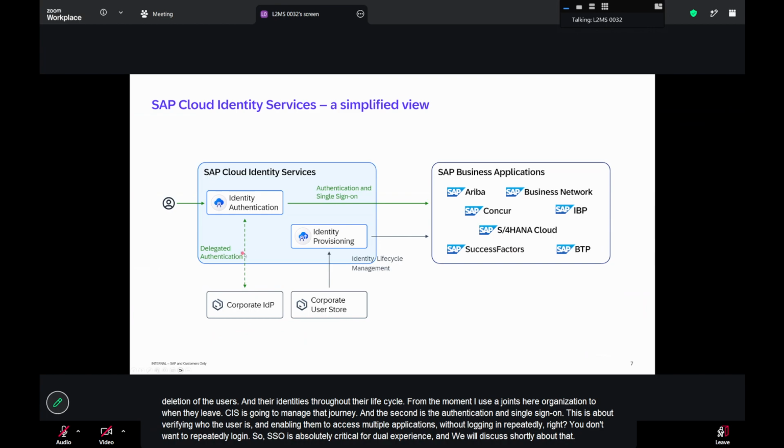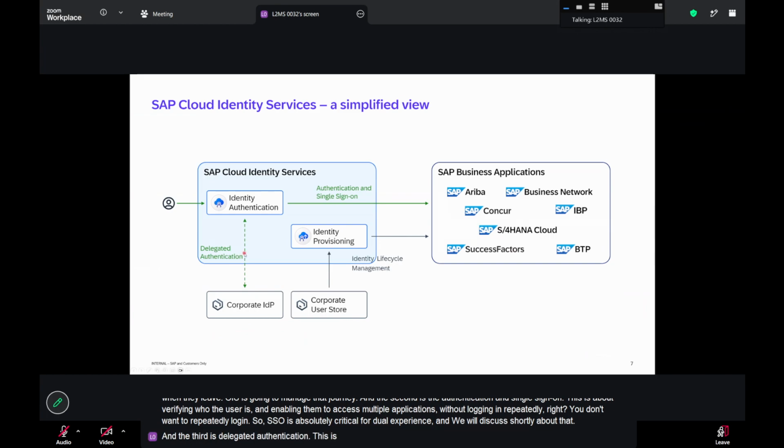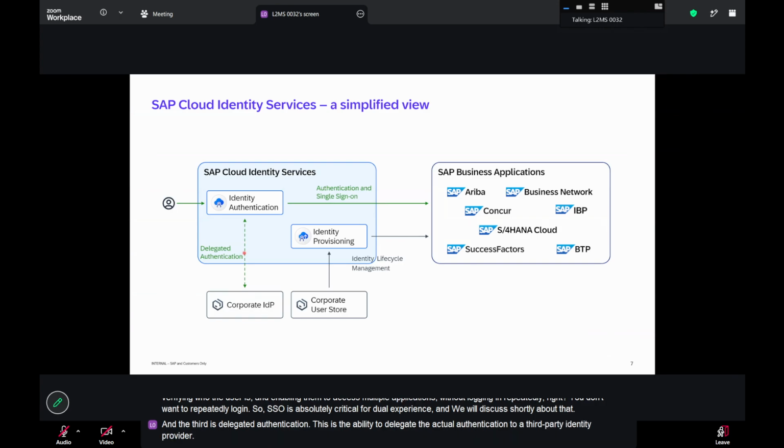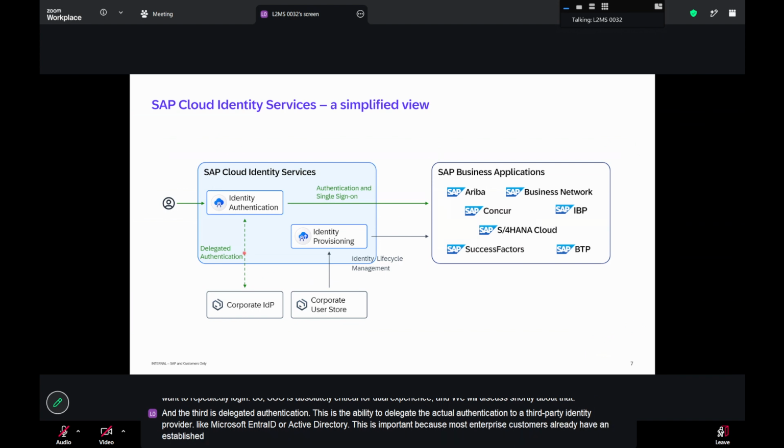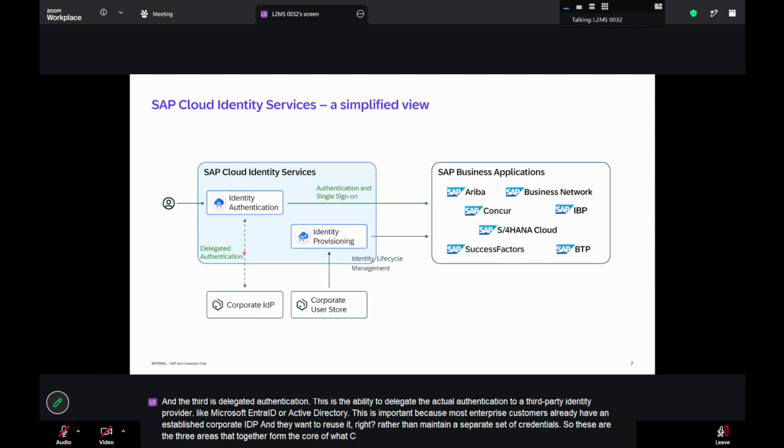And the third is delegated authentication. This is the ability to delegate the actual authentication to a third-party identity provider, like Microsoft Entra ID or Active Directory. This is important because most enterprise customers already have an established corporate IDP and they want to reuse it, right? Rather than maintain a separate set of credentials. So these are the three areas that together form the core of what CIS does. Now let's look at each of these components in more detail, starting with identity directory itself.